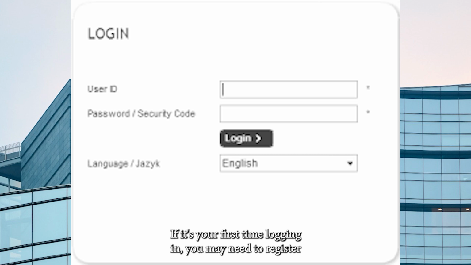If it's your first time logging in, you may need to register your account by selecting First Time User or Register and following the instructions.